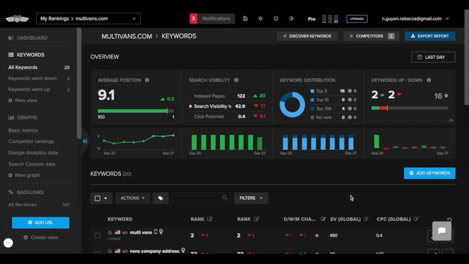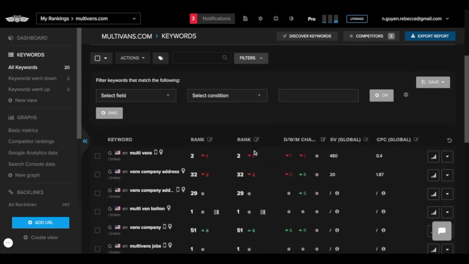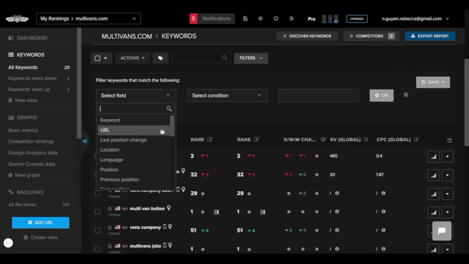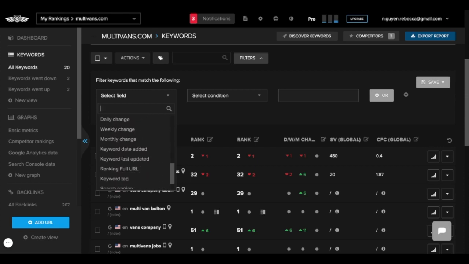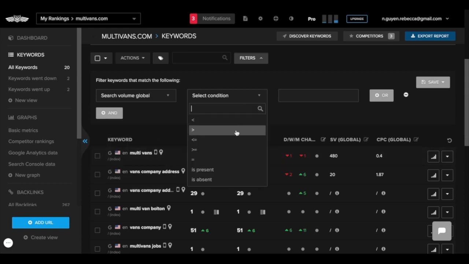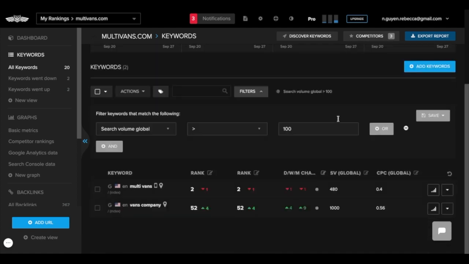Then, at the bottom section of the Keywords page, click the gray Filters button. Here, you can select your field and conditions for your filter. Once you're done selecting the conditions of your filter, click Save and input a name.